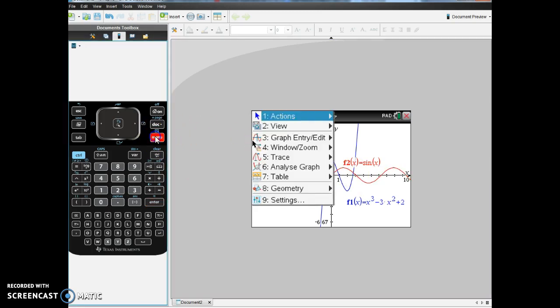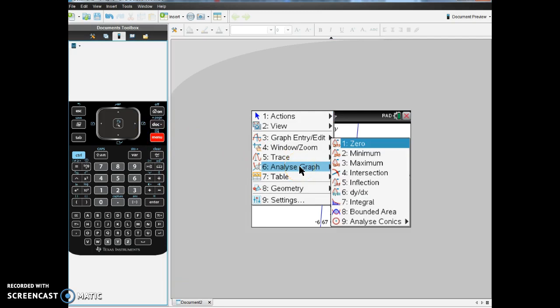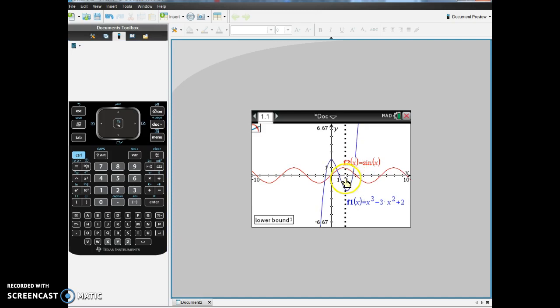I can go into the menu, and I want to analyze the graph. So I want to look for the intersection. What comes up is a line. What it's asking for is the lower bound, which you'll see is indicated right here, of the function that you're looking for in blue. See how it's flashing? So I'm going to look for this root right here. So there's the lower bound, that's just to the left of it. And then I'm looking for the upper bound, which is right to the right. And voila, there is the intersection.